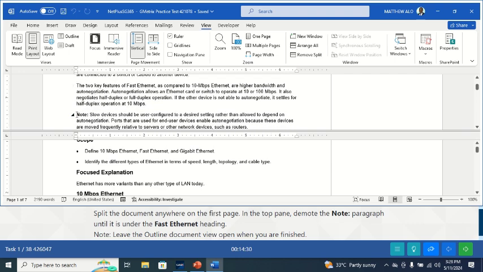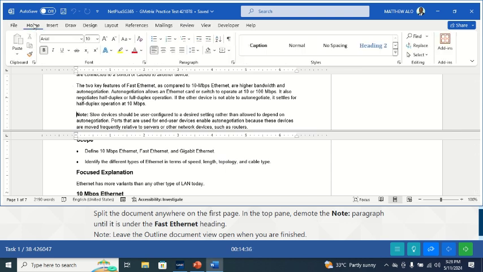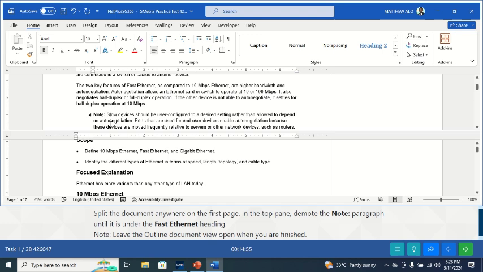So to demote it, just click at the beginning here. Then to demote, you go to the Home tab, and in the Paragraph group, you see Decrease Indent, then Increase Indent. So you move the document farther away from the margin. That's all it means to demote. Just click on this once. Okay, so that is done.